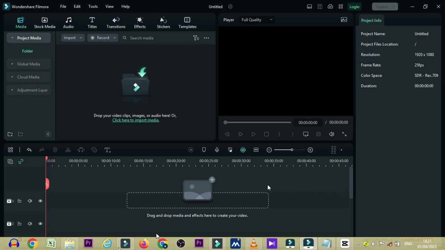Alright, to those who are using Filmora 12, I'm going to show you how you can import videos into Filmora timeline. Without much ado, let's get started. There are two ways in which you can do that. The first one is to drag in from wherever the video is, and the second one is to click into the import media.